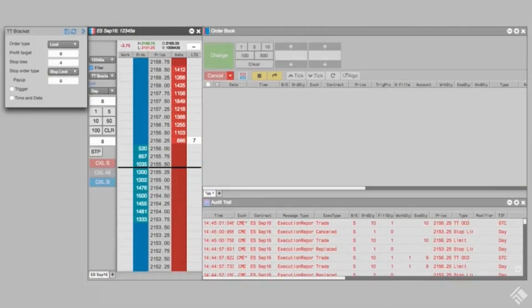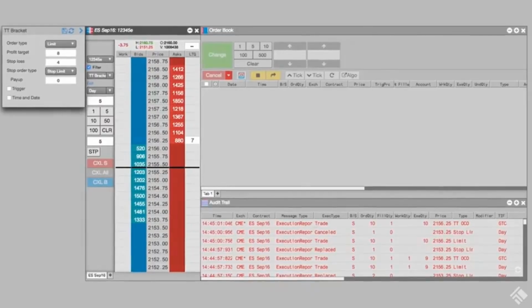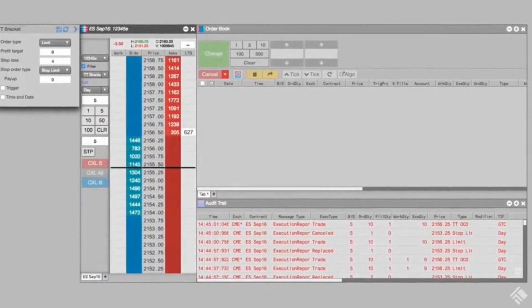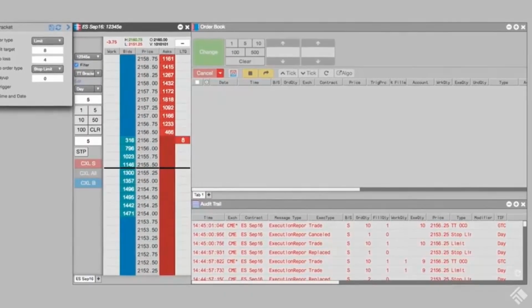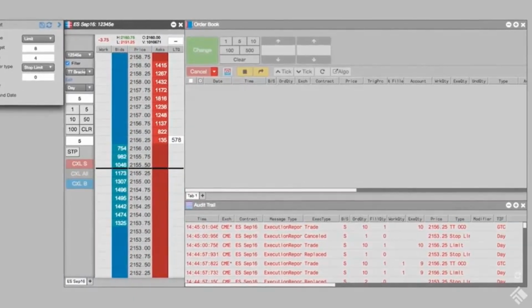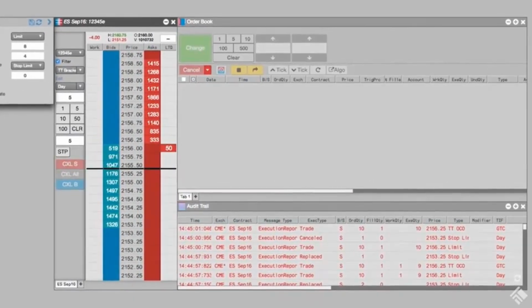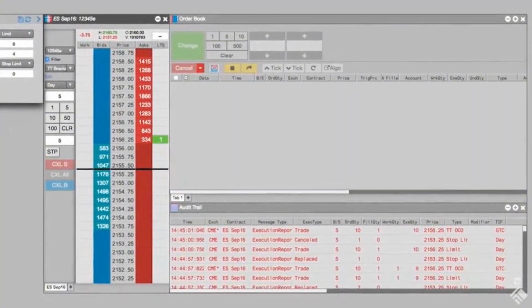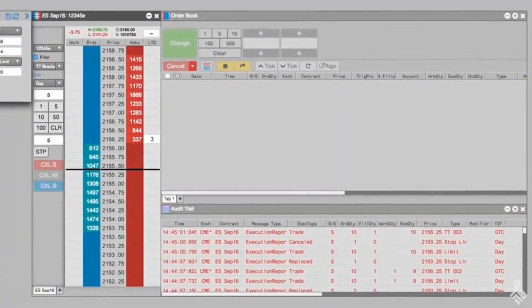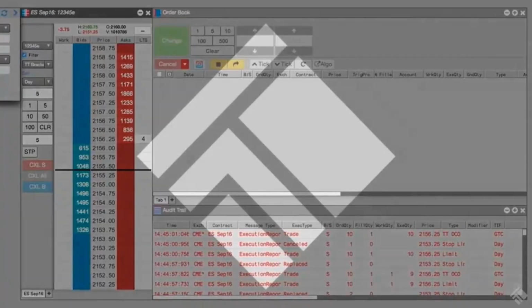As you can see, the TT Bracket Algo makes it easy to automate an exit strategy following the execution of an order. TT Bracket Algos can be launched from an order ticket as well as MD Trader. Users can set a start time and an end time on the entire algo and can also have the algo triggered by price action. For more information on TT Bracket Algos, visit our website at tradingtechnologies.com.